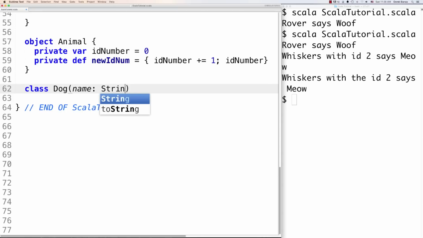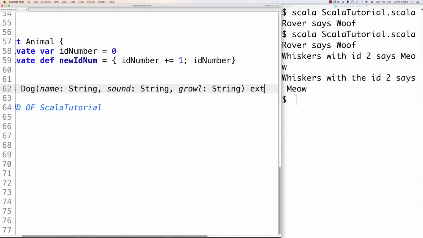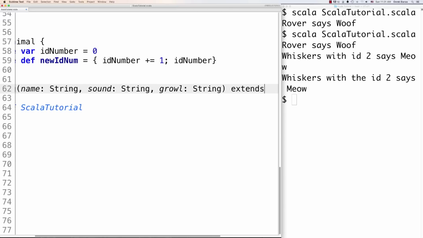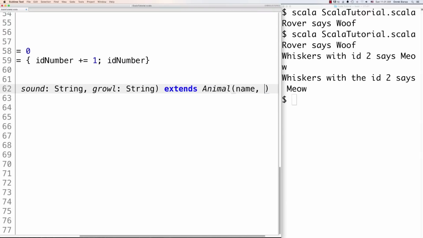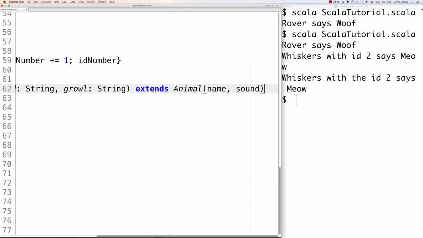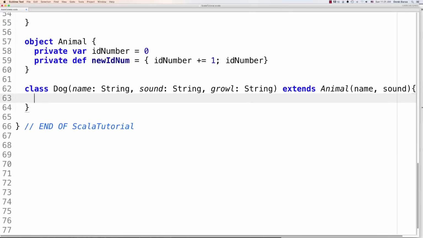It's also going to receive a string sound. However, because it is a dog, it's also going to have a growl. Now, if you want to inherit from the Animal class, we're just going to go extends, and then you're going to define name and sound, which is going to be passed over to that class. And then put curly brackets, because remember, Animal receives a name and a sound whenever all the animal objects are created. We can stretch this out here so you can see all that on the screen at one time.